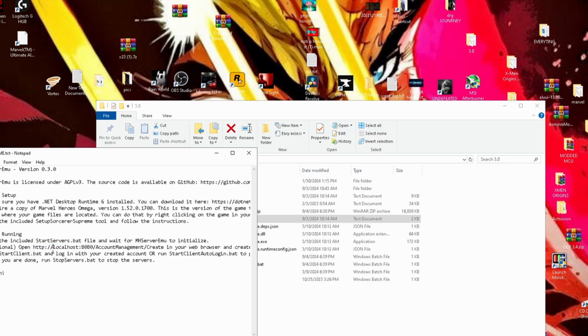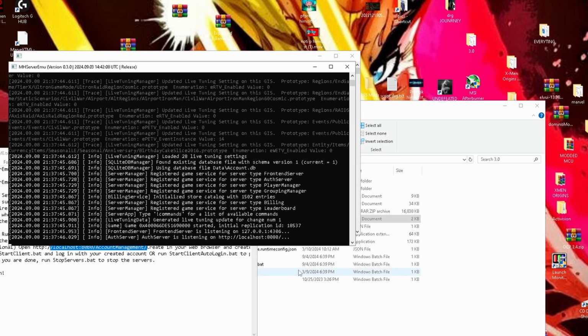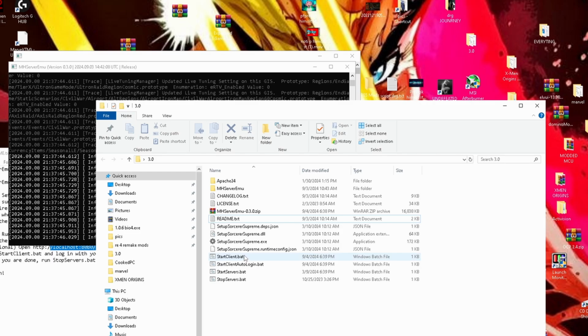You can make an account by copying and pasting this link right here while having the server up. You have to have the server up while searching up this link. Otherwise it won't work. But after that, you hit start client bat, log in, and you're good to go.